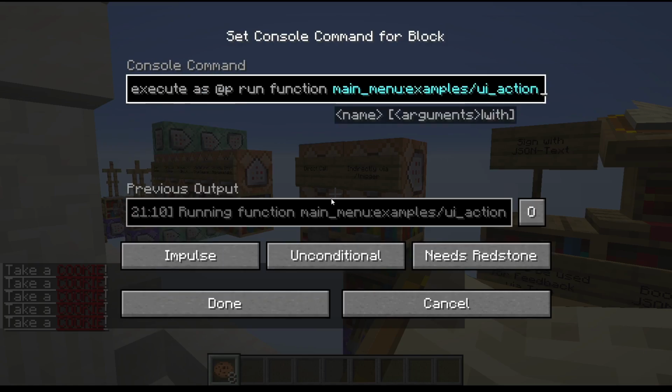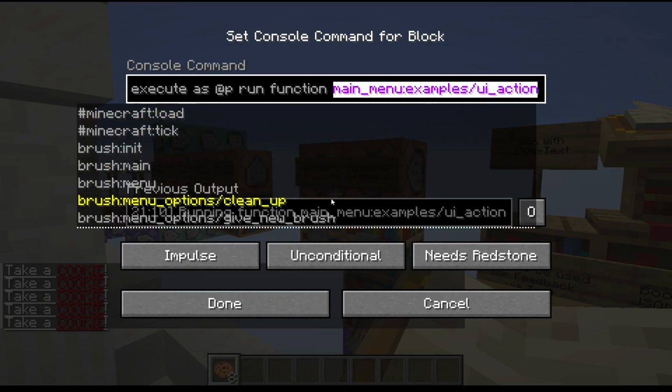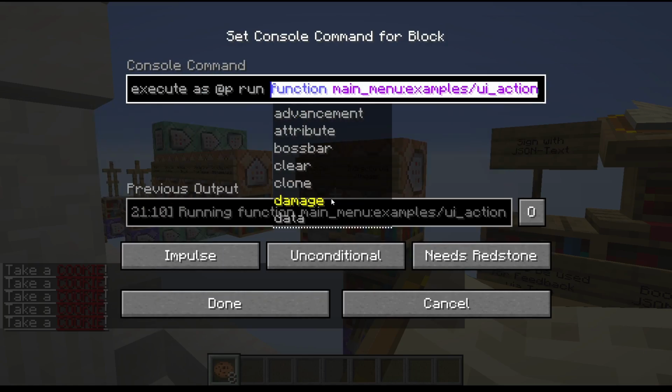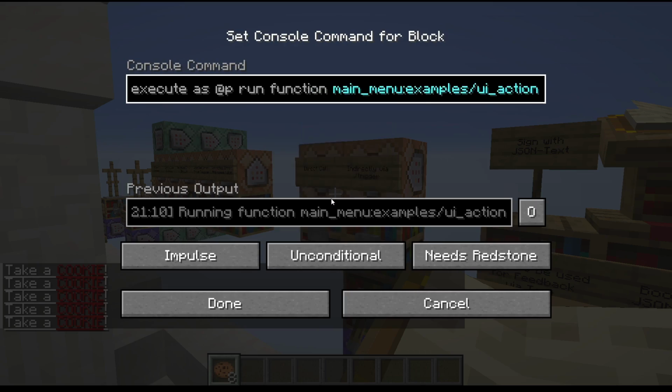What I did here is basically just a click event with function UI action. In this instance, you don't actually need the execute as part, because if you're clicking on a sign, then you yourself are already the executor of whatever functions or commands are triggered.